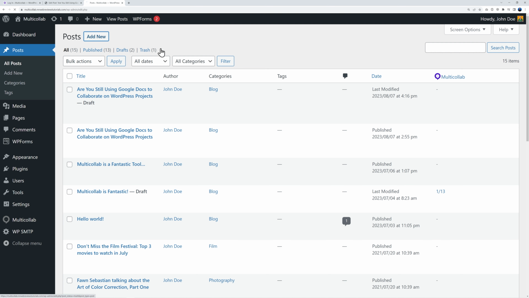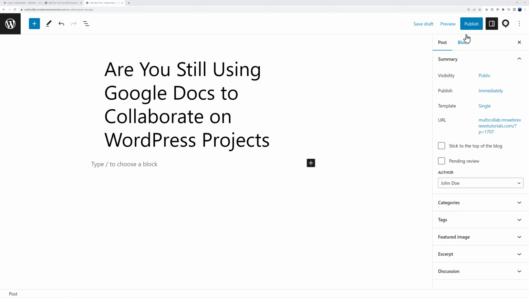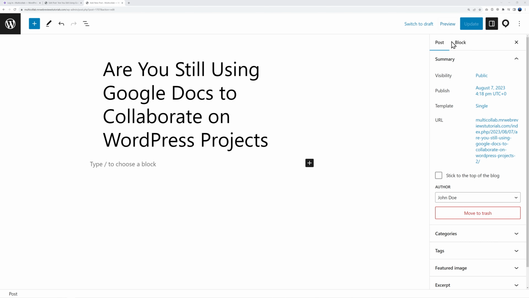So we go to Post, Add New. Let's add a title like you normally do. And now we can publish. And there you go. Now we've created our blog post. As you can see, there is no content at the moment. So you can either start adding content and then invite teammates to work conjointly with you, or you can invite them first and then you can add the content together. Either way is absolutely fine.